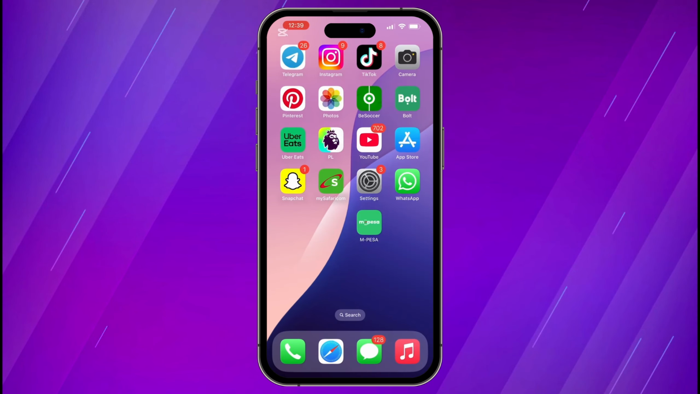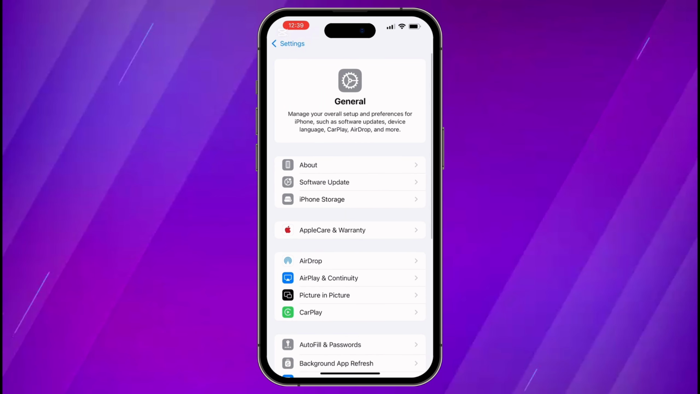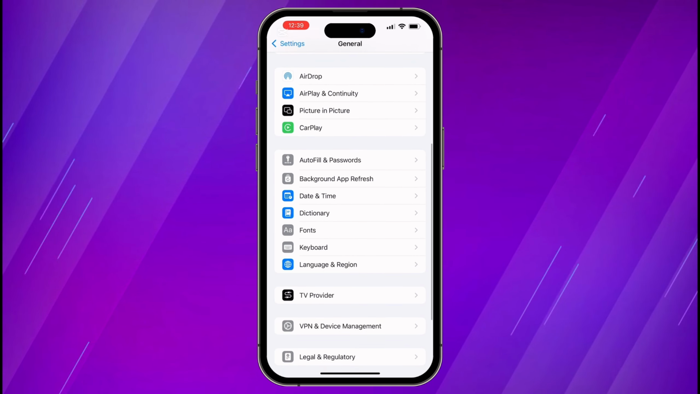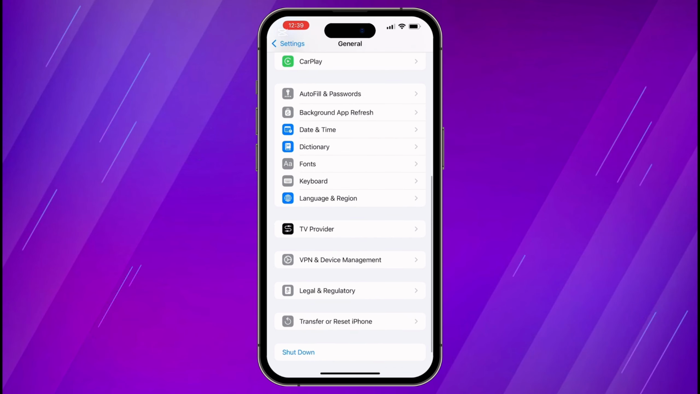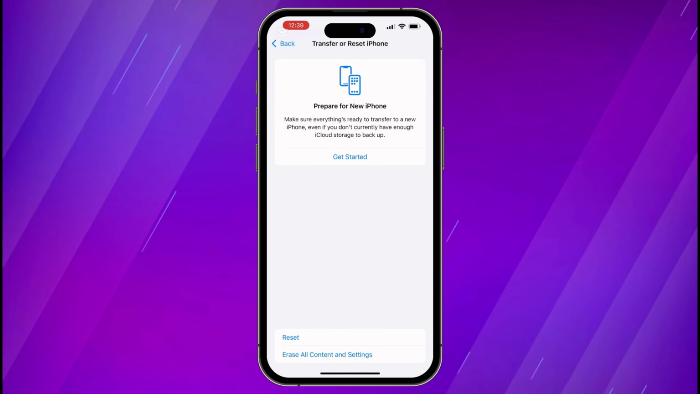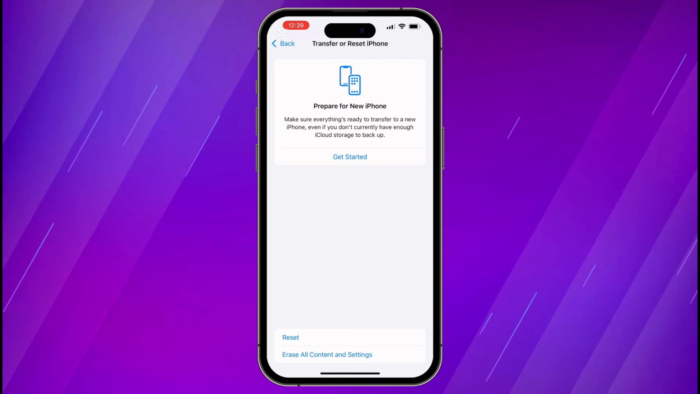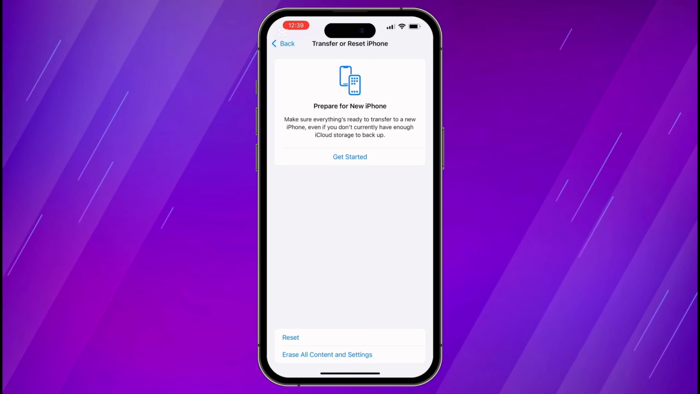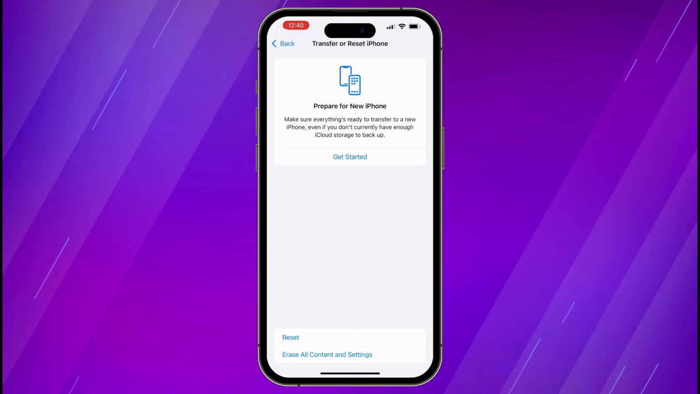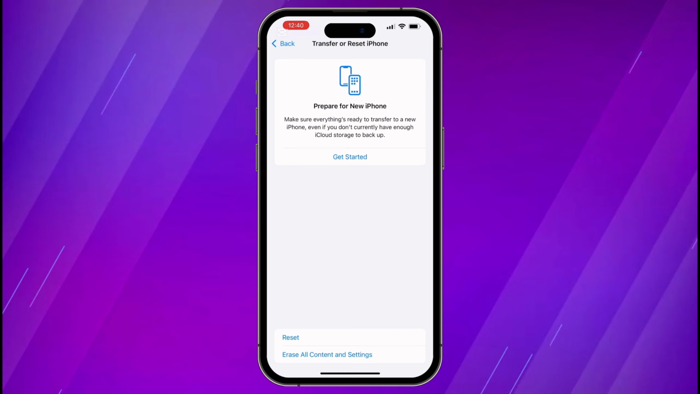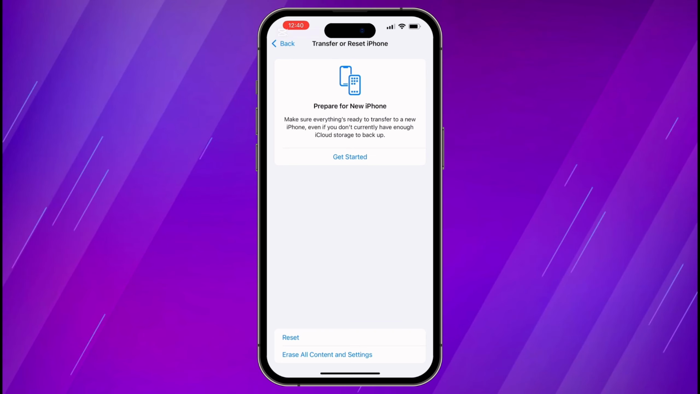Solution 5: reset network settings. Open Settings, scroll down and tap General, scroll down and tap Transfer or Reset iPhone, tap Reset, and select Reset Network Settings. Note that this will reset your Wi-Fi password. So that's how you can fix the message failed to send error on your iPhone. And that's it.